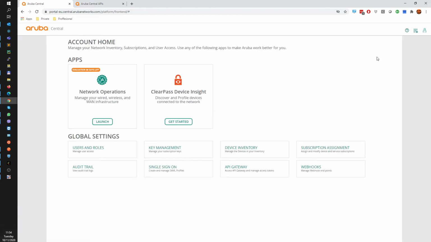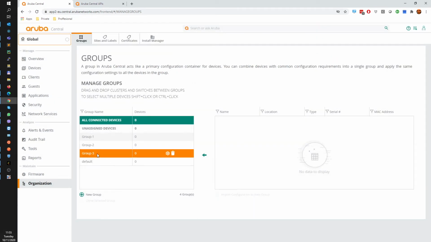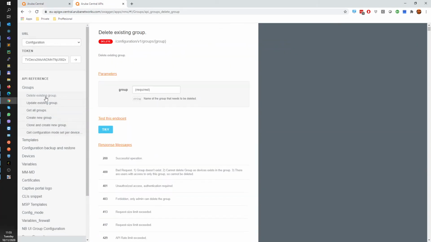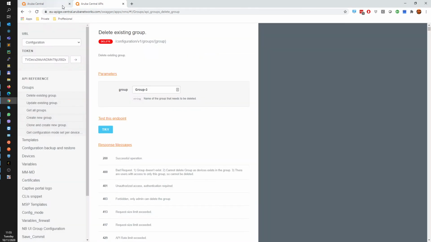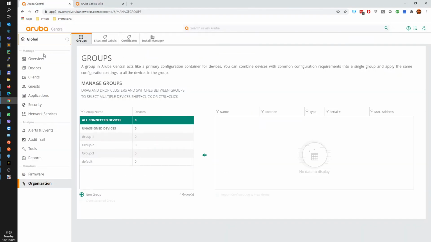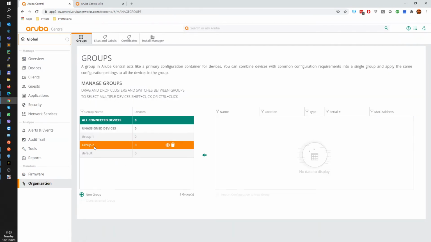If we go back to our network operations page, here you can see that we've just created group 3. And also in the same sense, we can delete an existing group. Let me just give it a name, and then we can delete that group. And we get a response code 200, which is good, and we have successfully deleted this group. And here, if we refresh this page, group 3 is now gone.